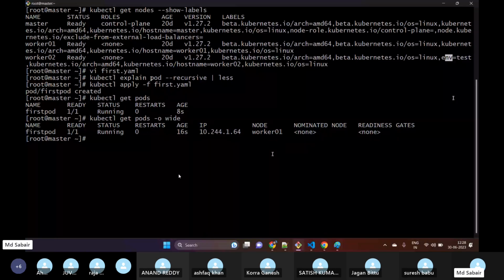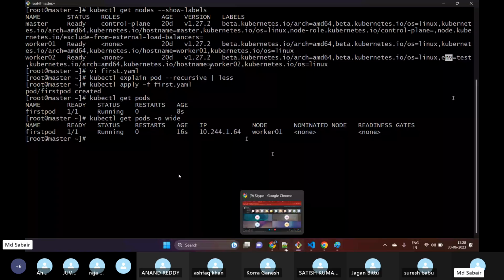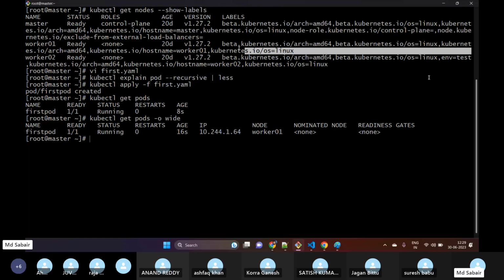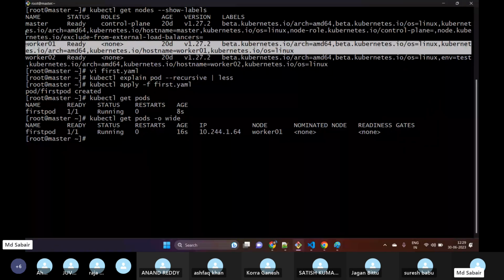Then again it checked. So this is something related to preferred during scheduling, right? So what happened? It tried to check if there is any node with label environment equal to prod. No such label was available. Then it checked whether any worker node is running without any labels, and then it scheduled on that node.